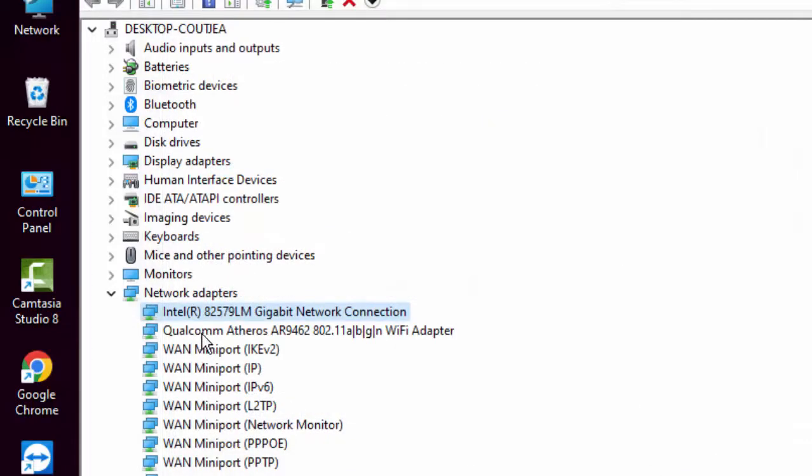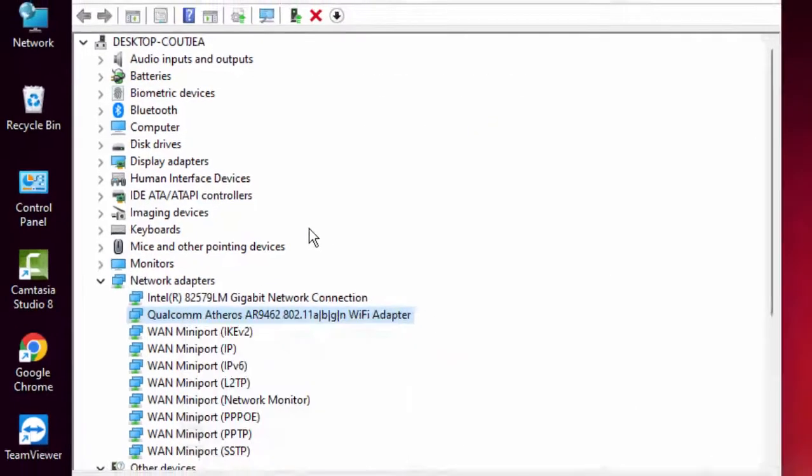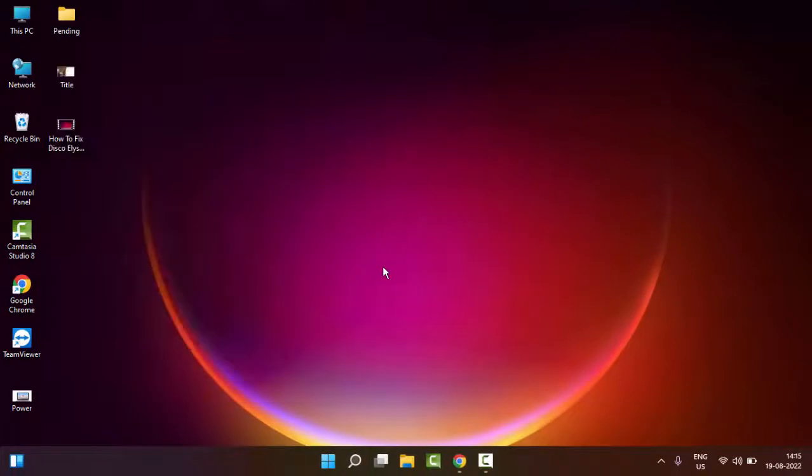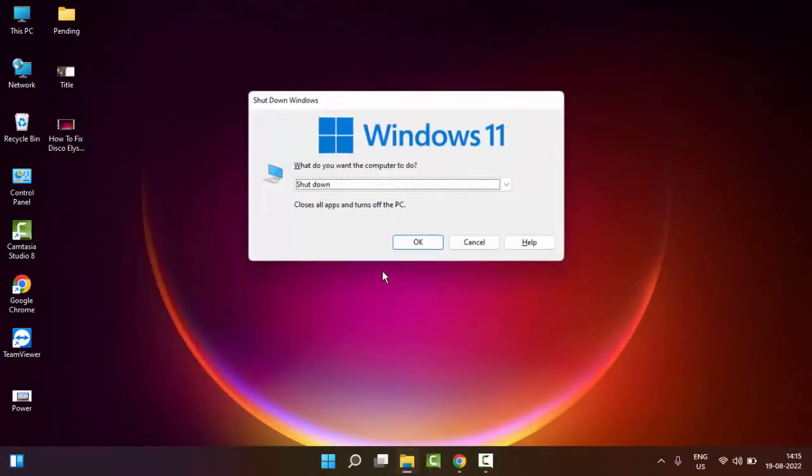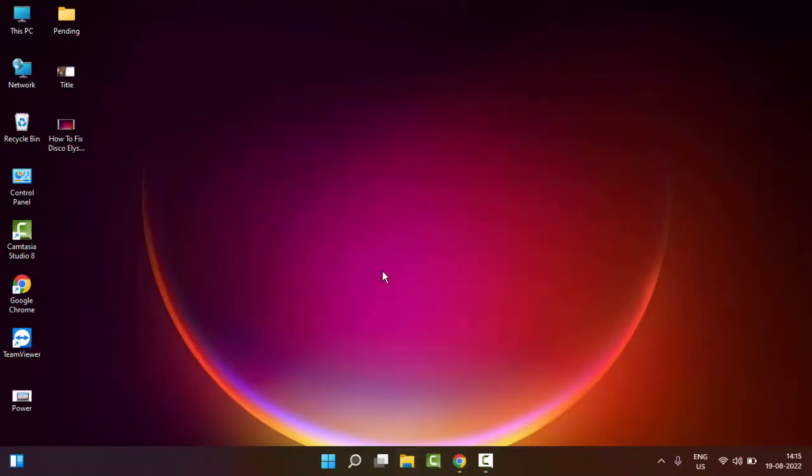So same, guys, you update all the drivers like this. After that, you must ensure to restart your computer, hopefully it will fix your problem. And if you are still facing the same issue, try the last method.